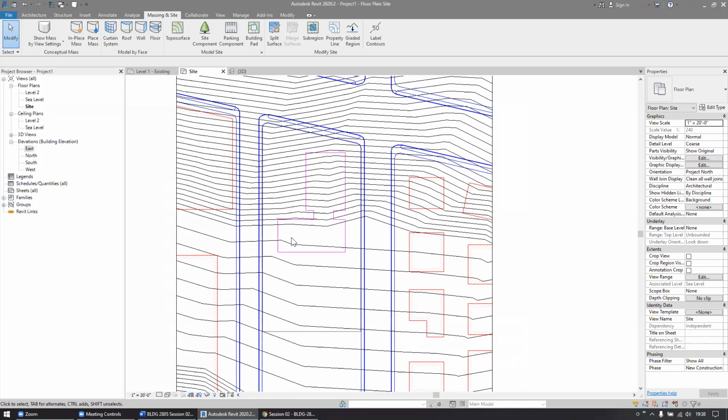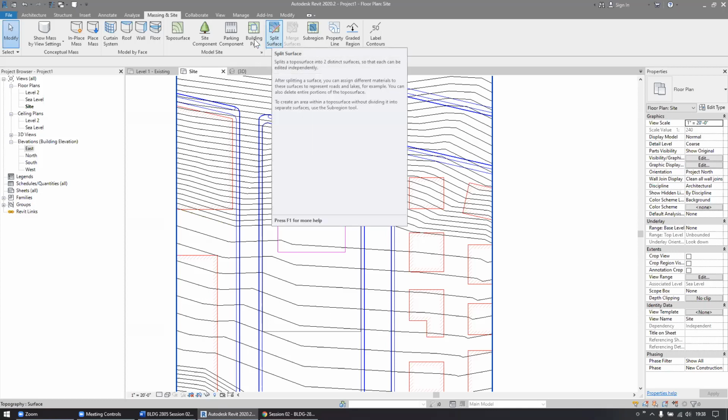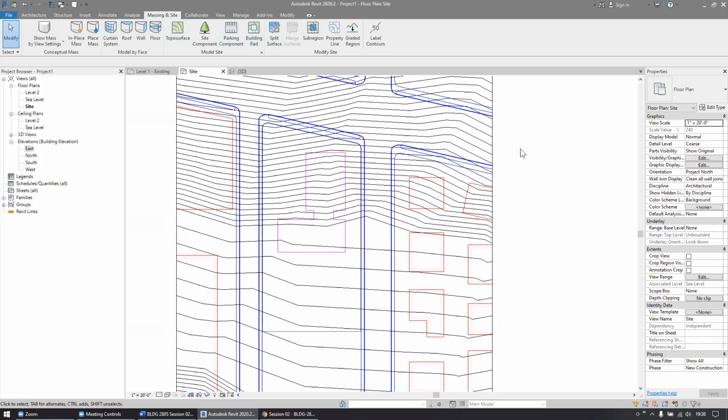Now, if you remember from last week, if you're going to be doing some regrading of your model, we need to split the topographic model into two pieces. We need to split the on-site topography so it's a separate object from the off-site topography. So I'm going to go to split surface here on the massing and site tab, split surface. And then Revit says, select a surface to split. This one.